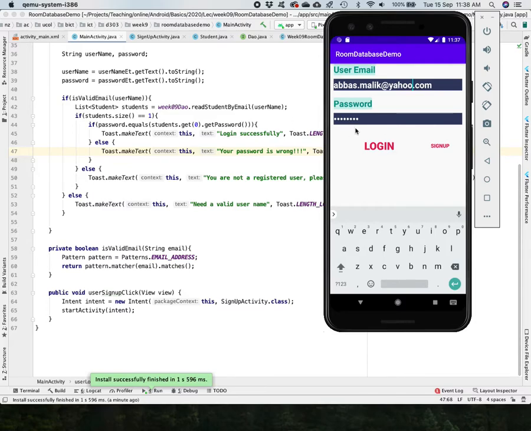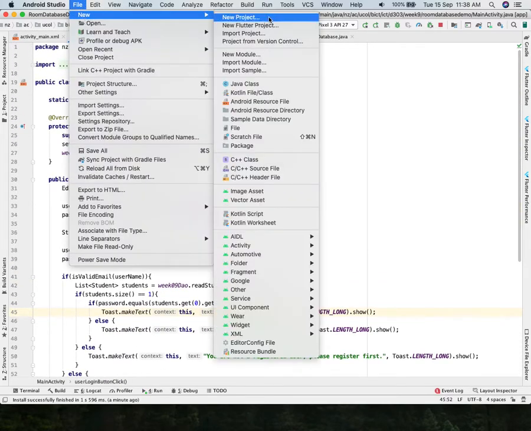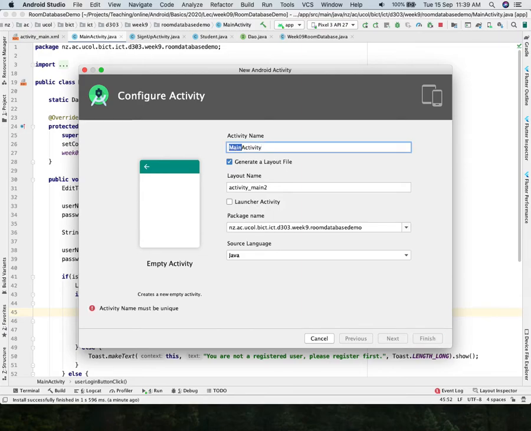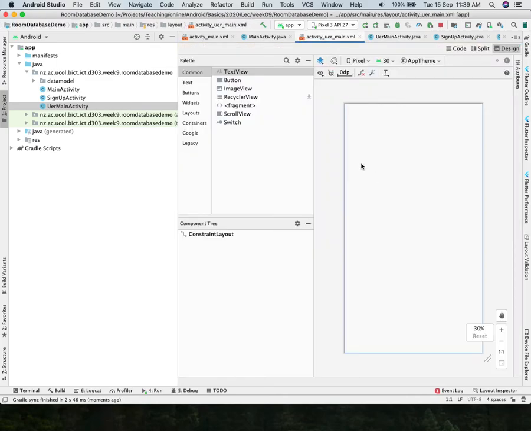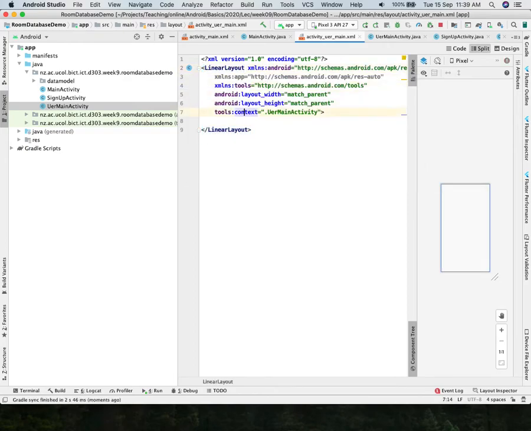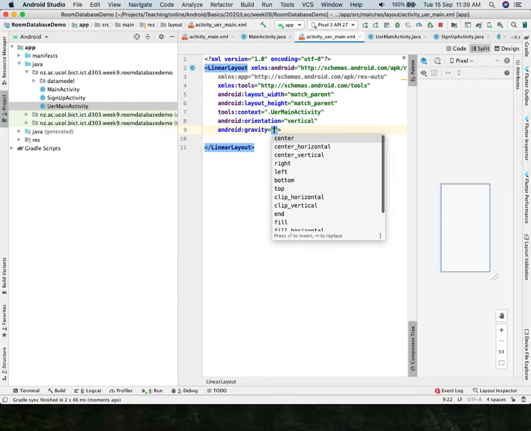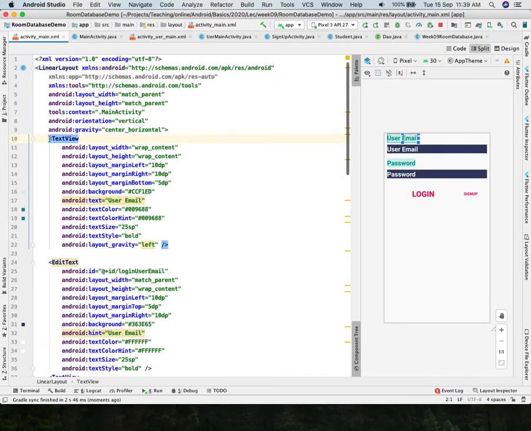So in this way we can go into a new activity. We already have that particular specific student object. We can pass that particular specific student object to the next activity. How can we do that? Let us quickly add another activity. We want to add an empty activity. We can call this the user main activity. If the user wants to perform some specific things, then it is the user main activity, and in that activity we are going to have a simple linear layout, with orientation vertical, gravity center horizontal.